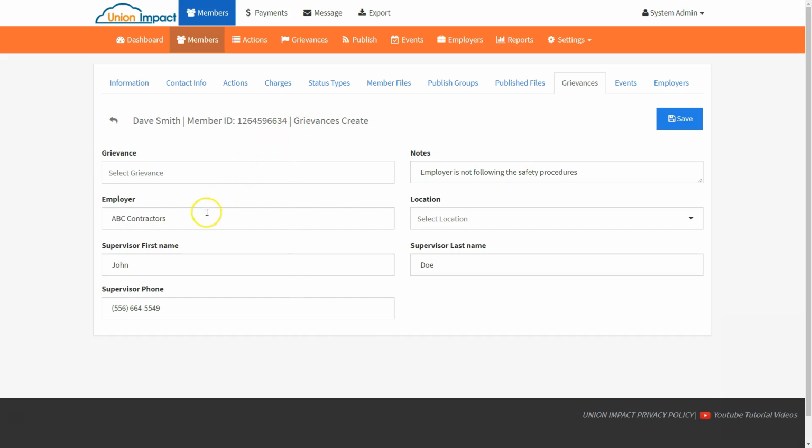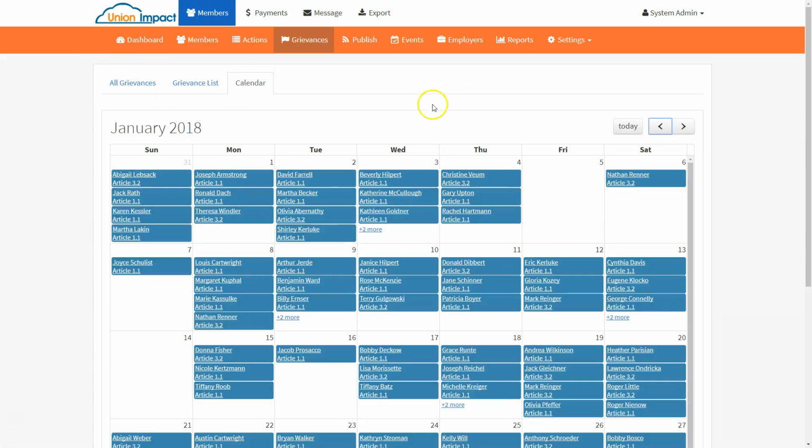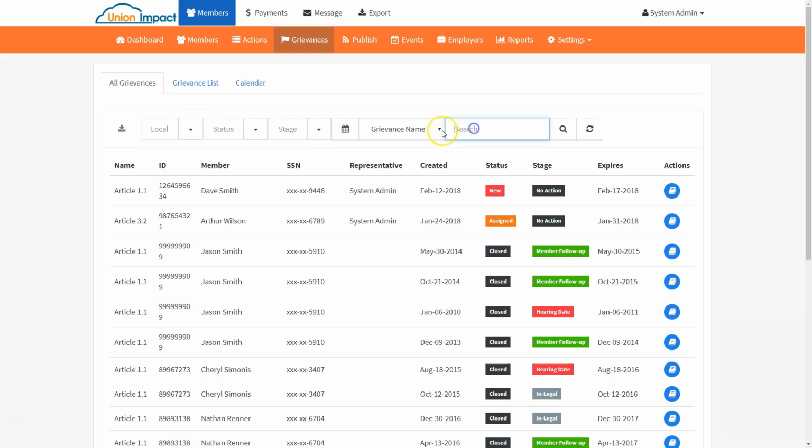During the recording process, we can fill in all the grievance details, including linking the grievance to one or more articles. Every recorded grievance can be viewed and found in a general grievance list or in a calendar view. The calendar view will show all grievances and their deadlines, while the list allows you to sort and search for a specific grievance or a list of certain types of grievances.